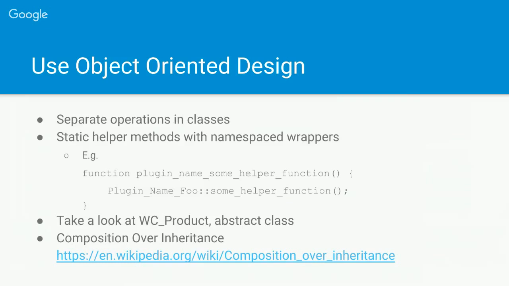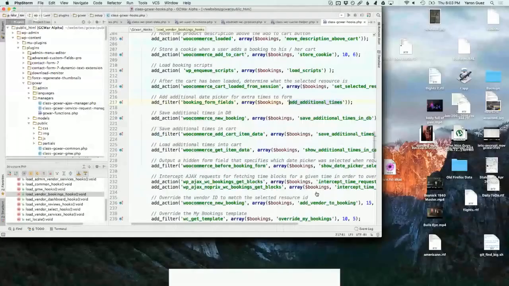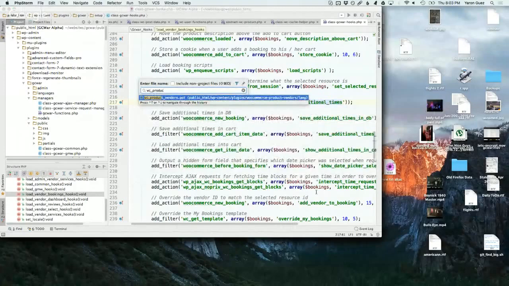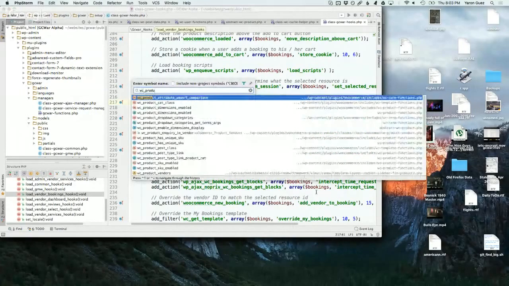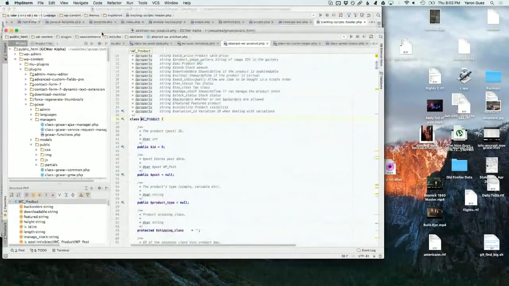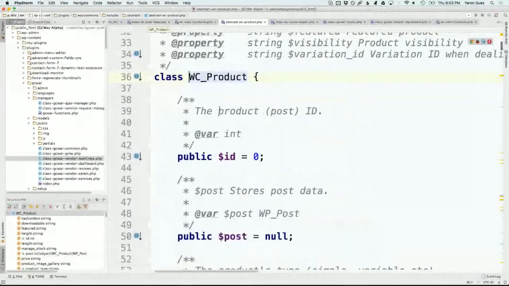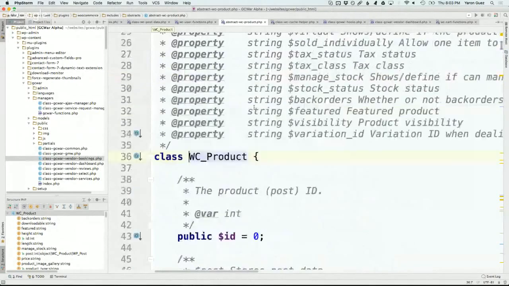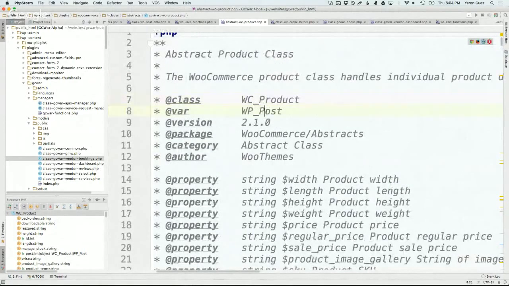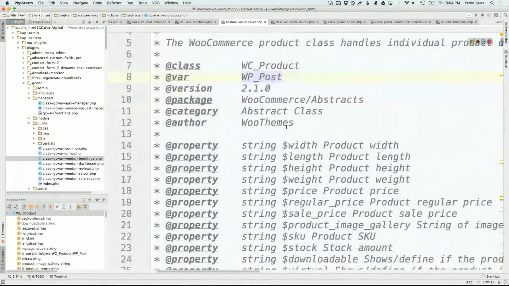I want to look at WC_Product. It's an abstract class to get some concepts of object-oriented design. So the magic of WC_Product. Here you can see this is the WC_Product class. This is the core class that all the other products inherit from. And you can see here your PHP doc blocks. They're defining everything about this class, what it is, its different variables that it has, its different properties.